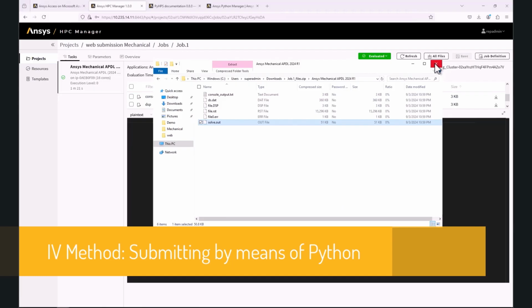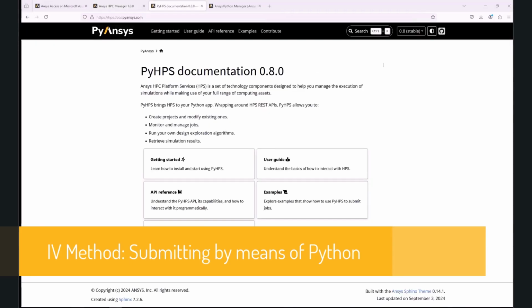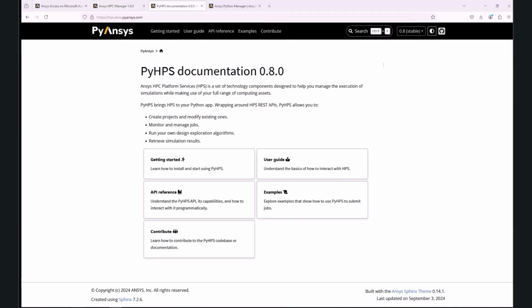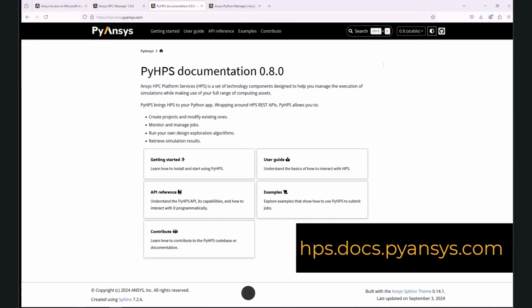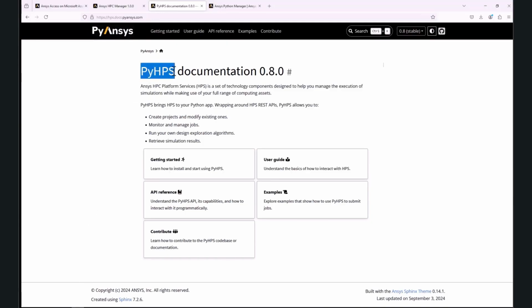Now let's proceed to the fourth way of submitting mechanical jobs, which is by using Python. To use this method, we need to install a Python package called HPS. You can find details about this package on hps.docs.pyansys.com. To download the results, we will need additional packages for the graphical visualization of the download progress, which are tqdm and Humanize.